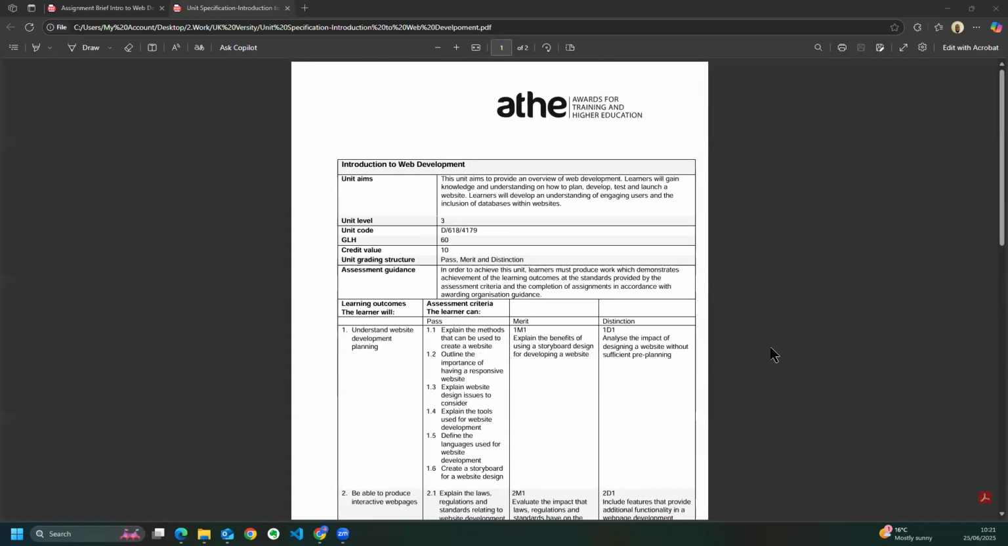This unit is going to give you 10 credits, which will help you to achieve the number of credits that you need for your next qualification. And the assignment will be graded with a pass, merit, or a distinction.